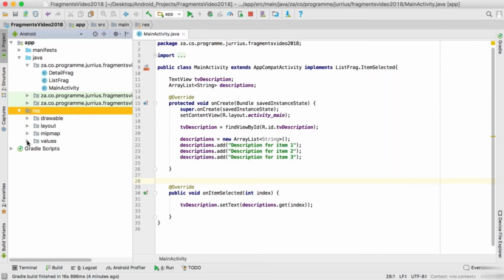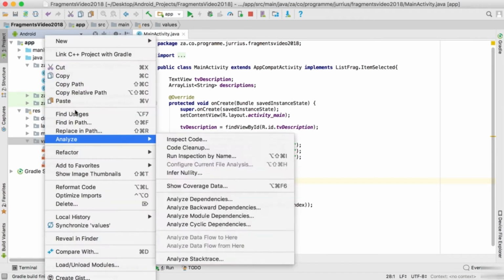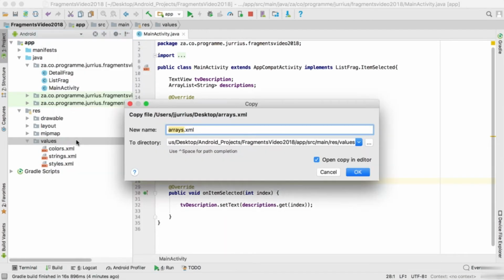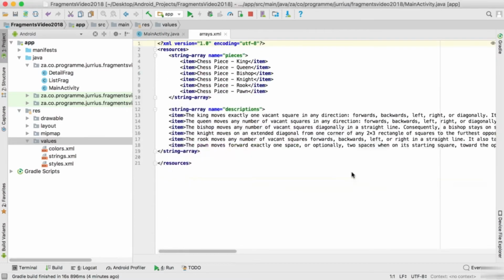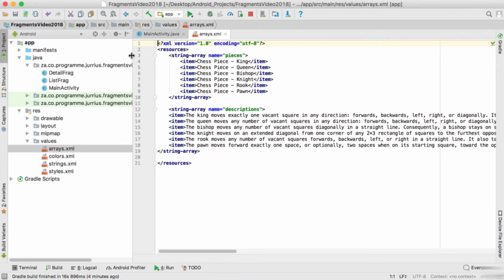resources folder, go into values, and paste it there. So you're going to say paste in your values folder. It's going to be arrays XML, and you're going to say OK. So it will look like this.